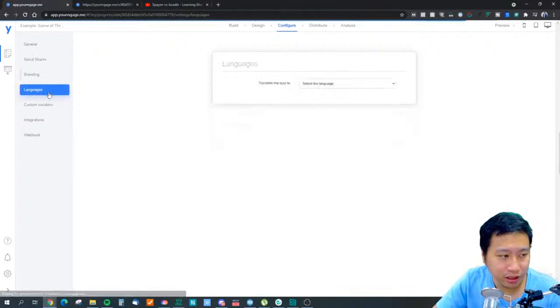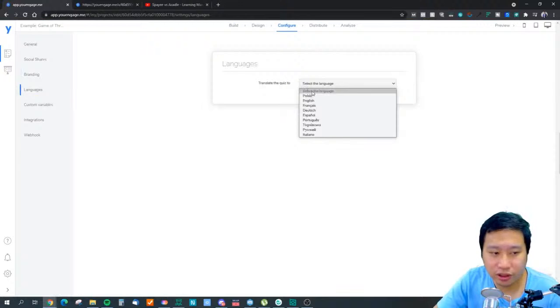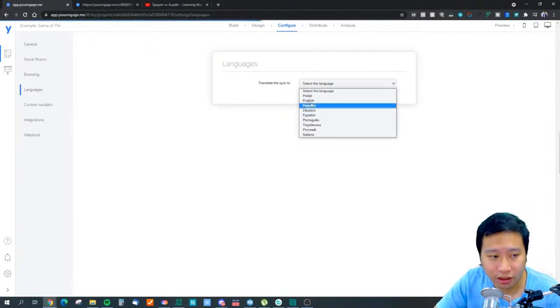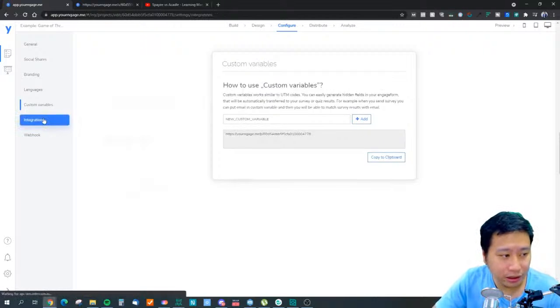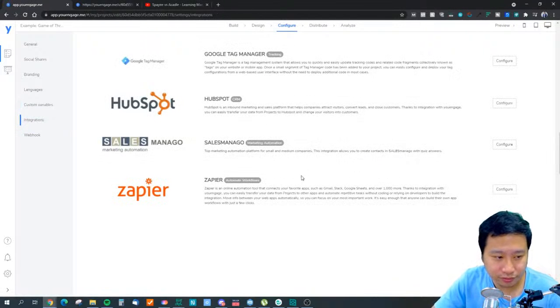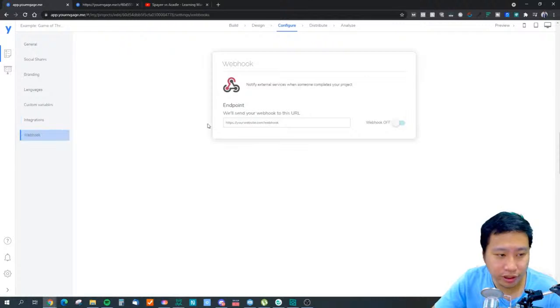So the next one is the language. You are able to translate quizzes into the languages that they support right now, right? And custom variables, these are where you set your custom variable URLs for tracking, right? They work similar to UTM codes. And next is integration, right? These are the integrations that they have, and they also have a webhook feature as well, right?